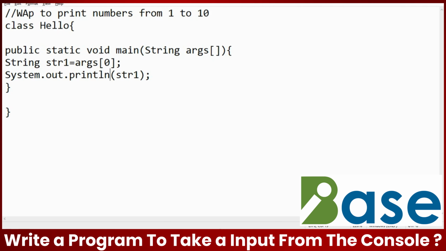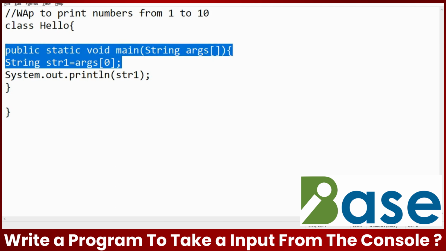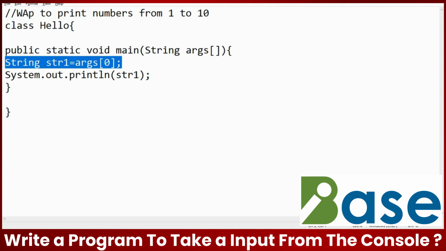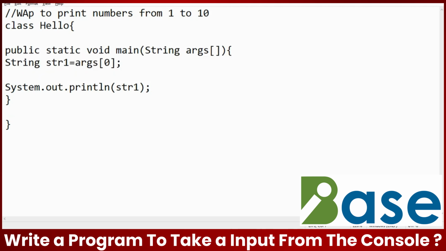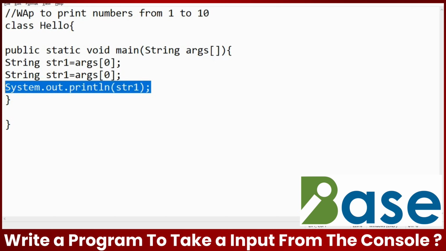Okay. Now here we have taken the first argument as an input. Then how can we take the second argument as an input as well? I need two argument inputs, let's say the first one and the second one. So how can we take the second argument as an input, guys?